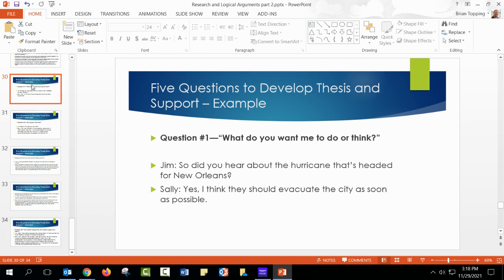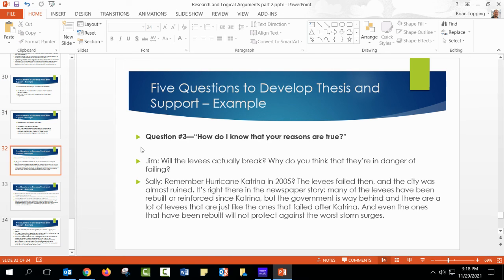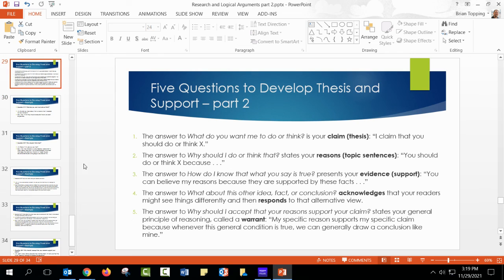So if you can go through your topic using question 1 and do the same kind of thing, question 2, do the same thing, go through all of these, it'll really help you see if you have a good claim, a good thesis statement, or if you still have a lot of work to do, right? The first one, what do you want me to do or think? Easy answer, it's your thesis statement. Remember, go back to this one, right? This is your claim, right?